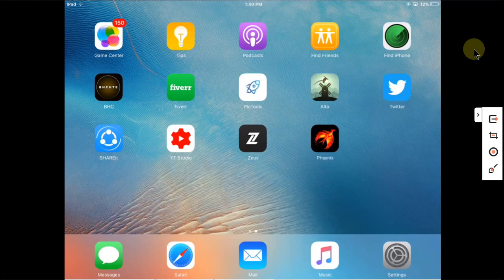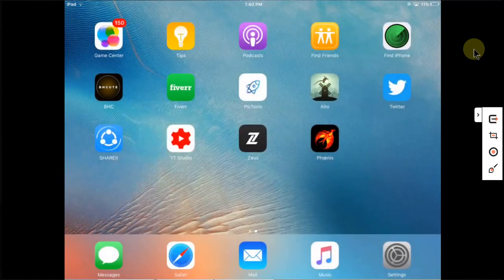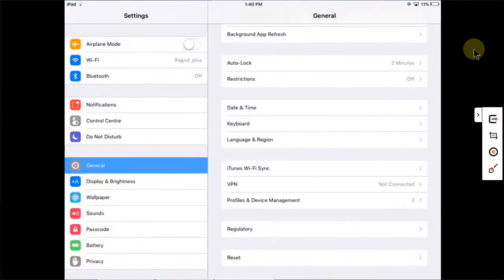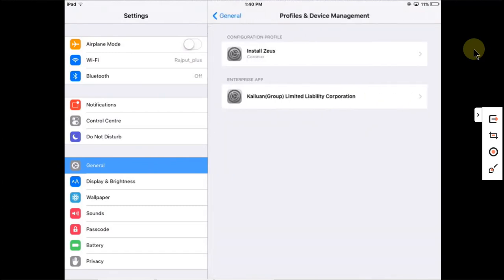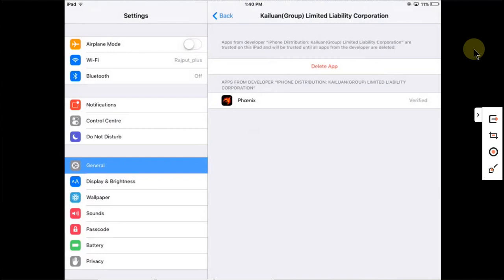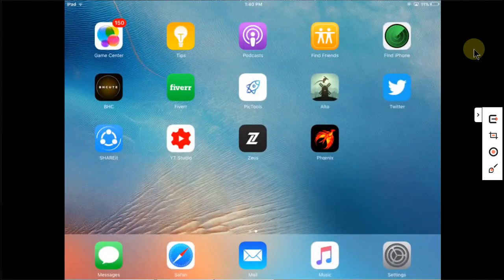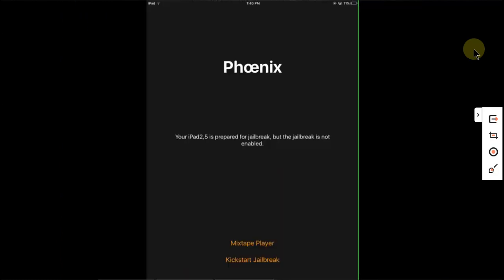Okay guys, you can see the app is now installed. Just open it and you will see this message. Don't worry, just cancel it out. Open Settings, go to General, and Profile and Device Management. Click the enterprise app, trust, and trust again. Alright. So, guys, as you can see, now just open it.